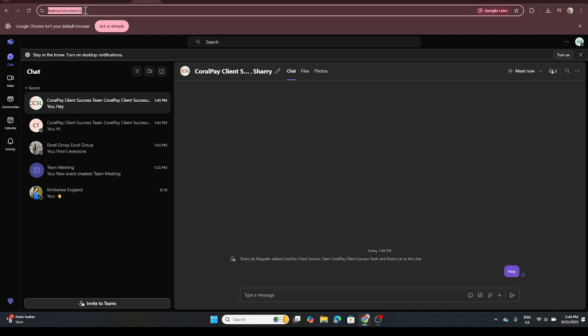You can access this via your web browser or the desktop app, whatever feels most convenient for you. Once you've logged in, you'll find yourself on the Microsoft Teams home screen, where all your active groups and channels are neatly organized. Now, it's time to locate the group you wish to delete.